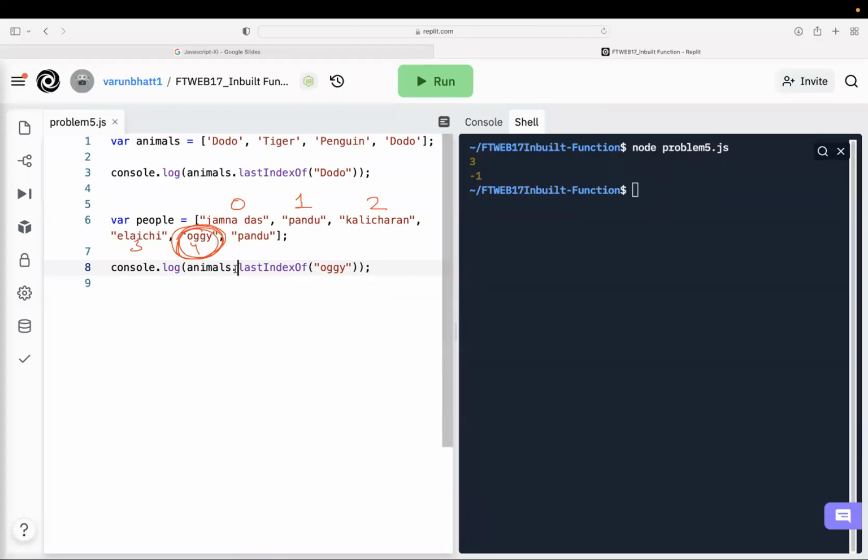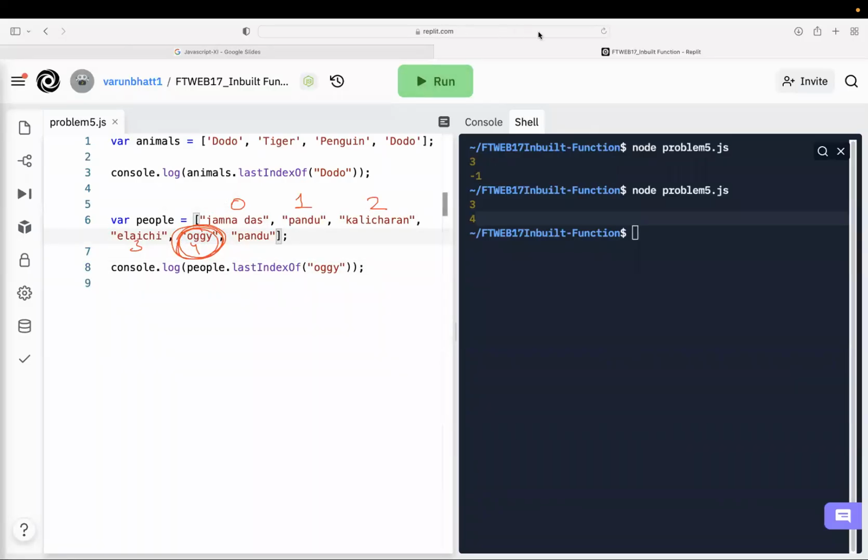Okay, here I have written animals, but it is people. Now you can see that it is giving me 4. Why 4? Because the last position of Augie is 4. So this is all about lastIndexOf.